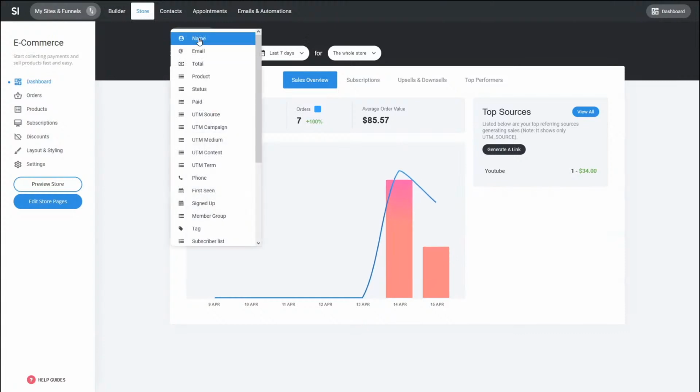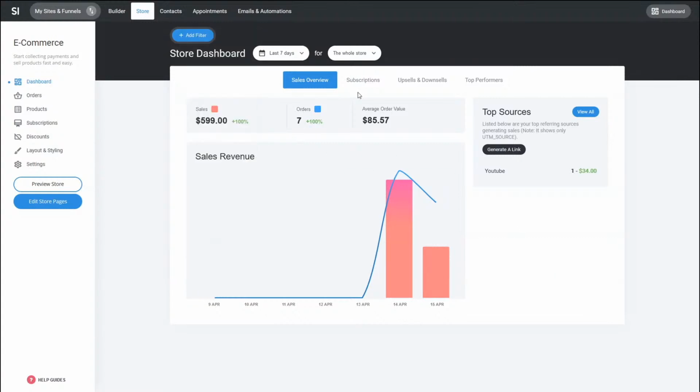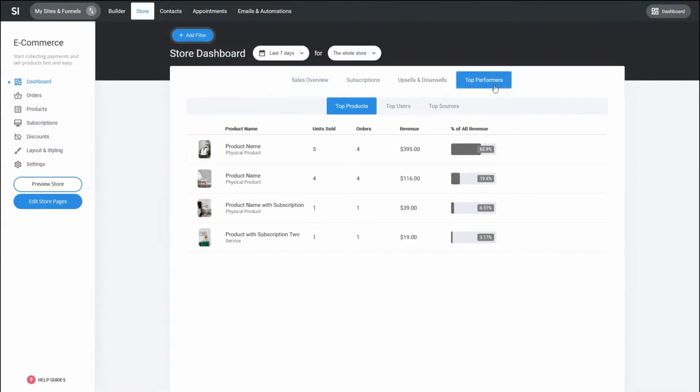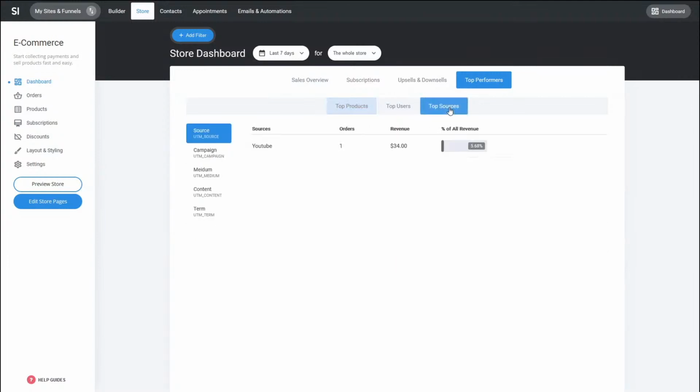You can also do different filtering based on campaign, based on different things that you have. So it's really useful to find different orders that happened. So you can now go into the top performers, and you can actually see the top sources.